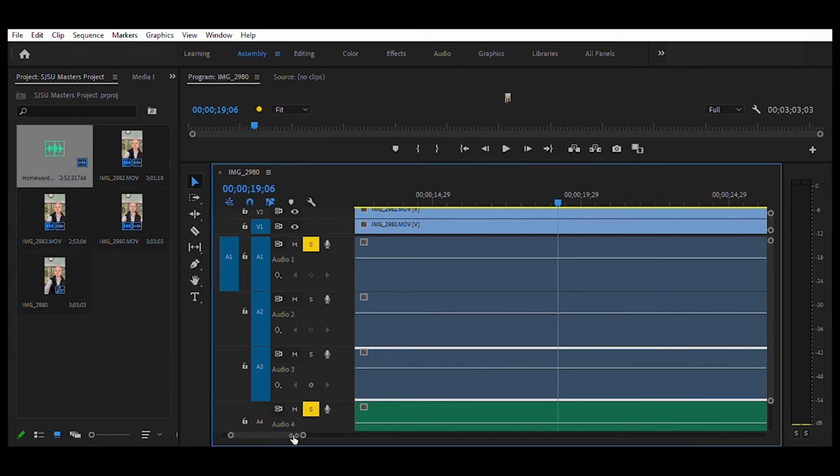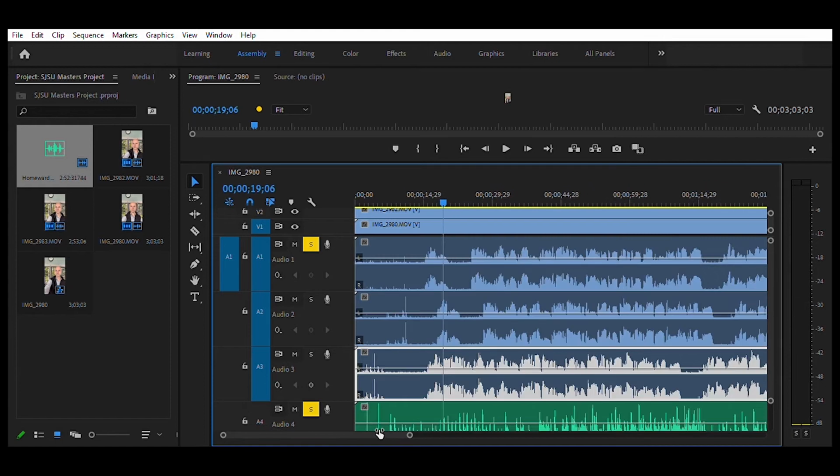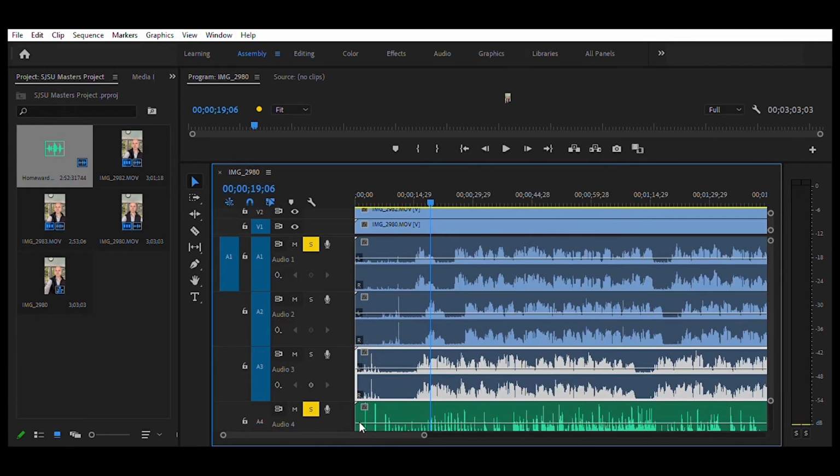So what I need to do is spread this out, go back to the beginning, and I'm going to see this little red arrow. That is a delete button, so I can delete. Right now that's about 11 seconds. We'll say 10 seconds. I'll try to get as close to 10 as possible.